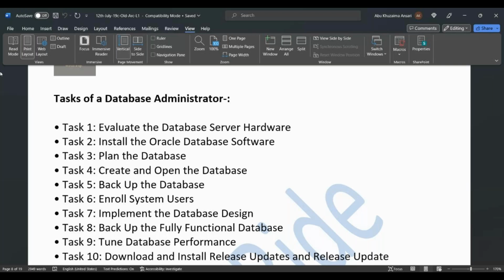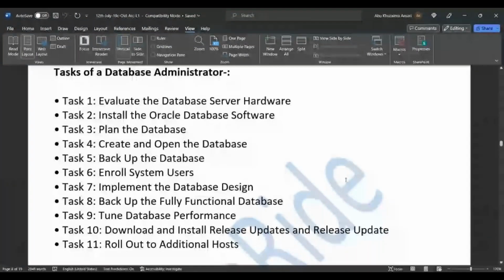Okay. And then tune database performance. Tuning is a very vast field. After 5 years, you can think you can work as a performance tuning expert. In performance tuning, you require SQL knowledge, PL/SQL knowledge, and database internal components knowledge. Then you can become a better expert.